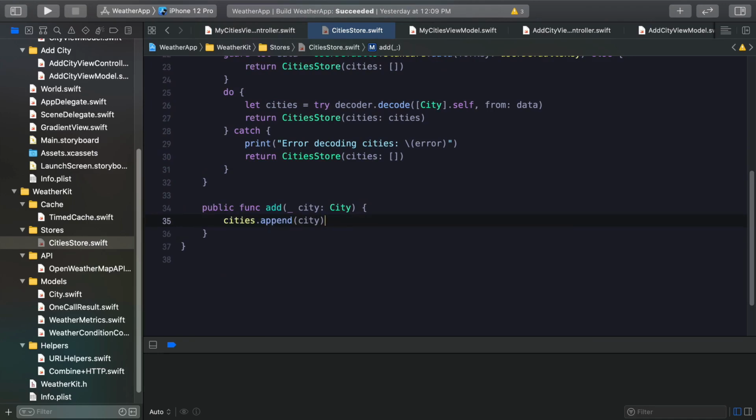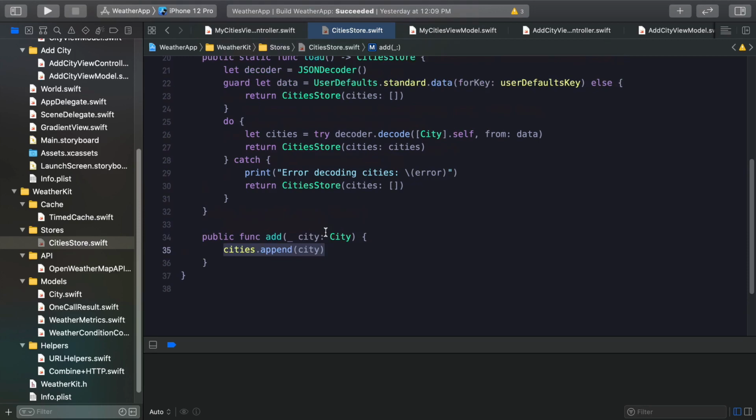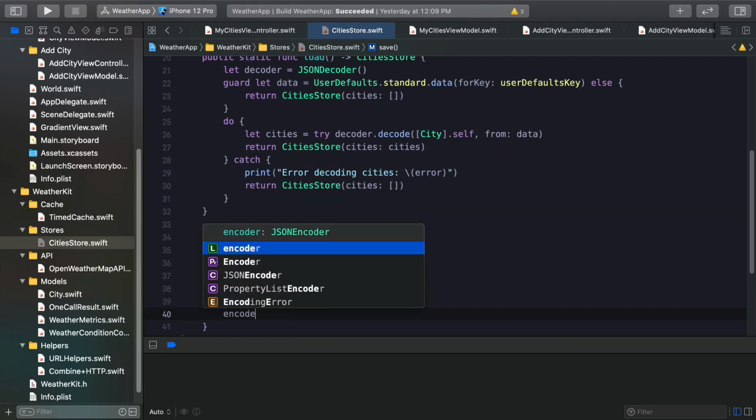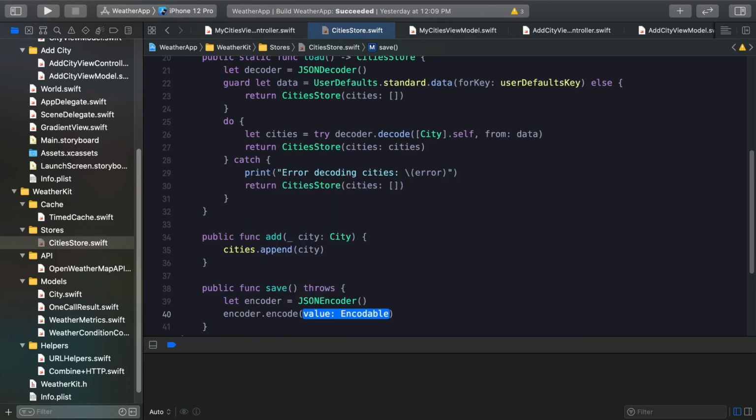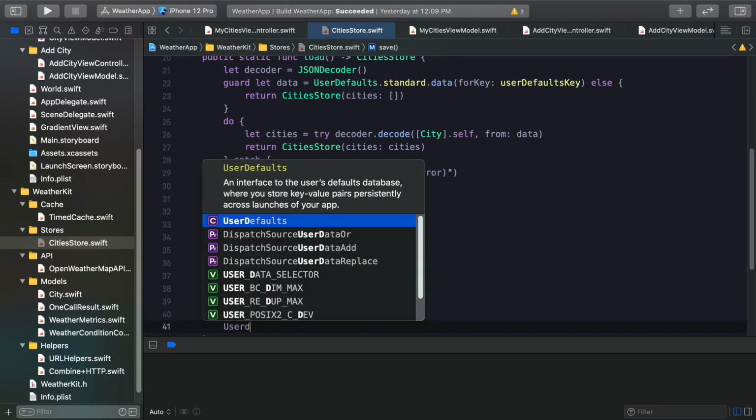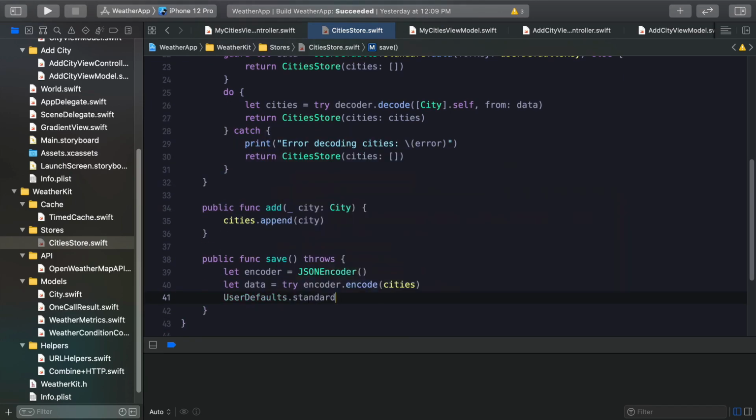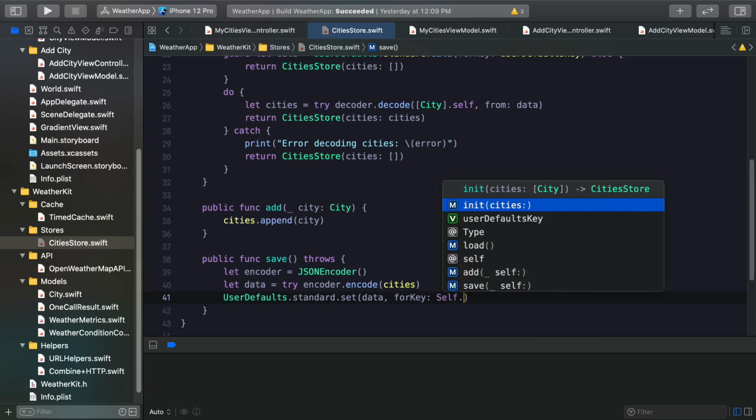And then at this point, we need to figure out how we're going to save this back to our store. We can make a public func save. And this will throw, because if we can't encode it, then we have a problem. So let's work on that. We'll make a JSON encoder, and we'll encode the cities array, which means it needs to do a try. That's going to give us back data. And then we can say UserDefaults.standard set data for key, and pass in the user defaults key, which is on self.